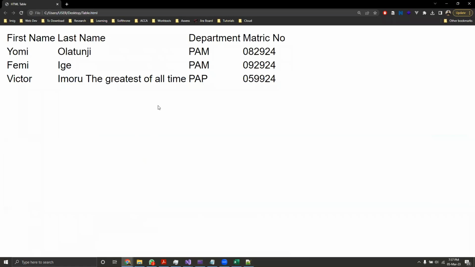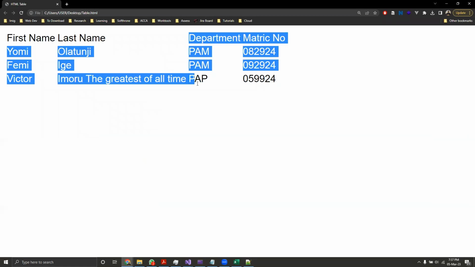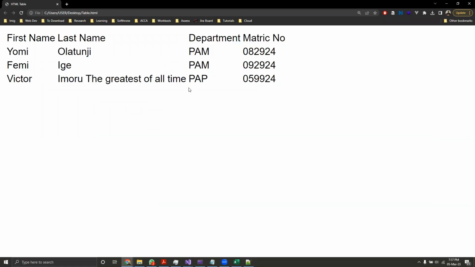When we remove it, even when it doesn't have a border by default, notice that everything still aligns perfectly. The ones under the department column are not moving close to this one. They all align perfectly. They will always be in the same column, perfectly aligned every time.